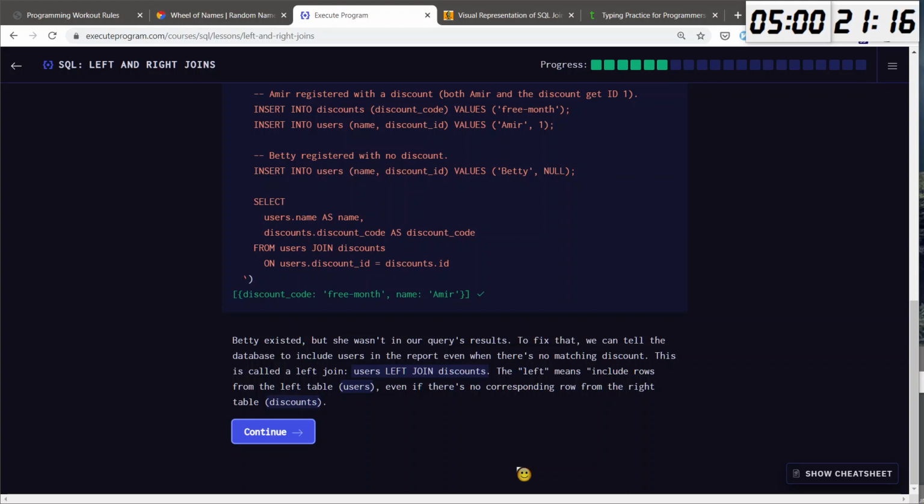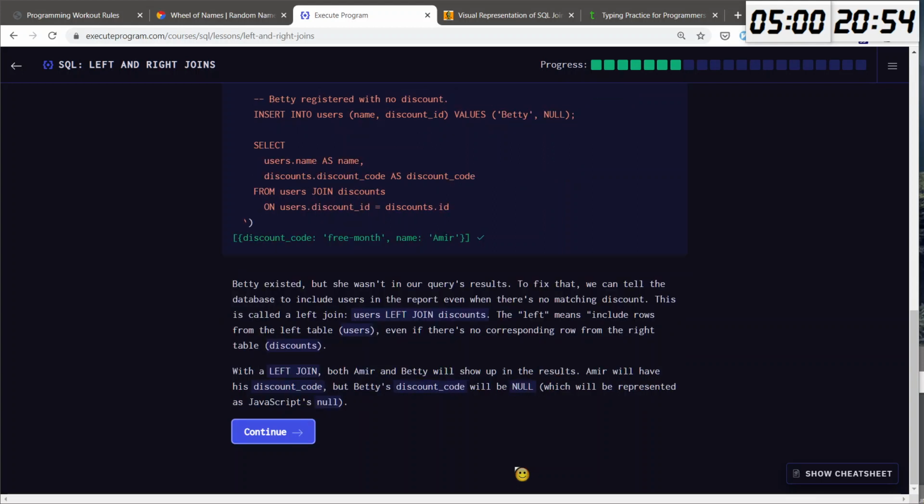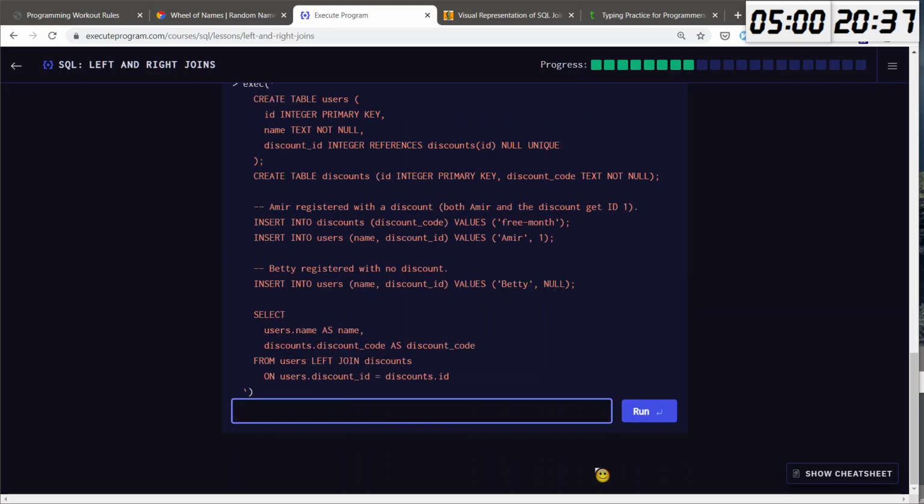To fix that, we can tell the database to include users in the report even when there's no matching discount. This is called a left join. Users left join discounts. The left means include rows from the left table, which is users here, even if there's no corresponding row from the right table, discounts in this case. With a left join, both Amir and Betty will show up in the results. Amir will have his discount code, but Betty's discount code will be null, which will be represented as JavaScript null.